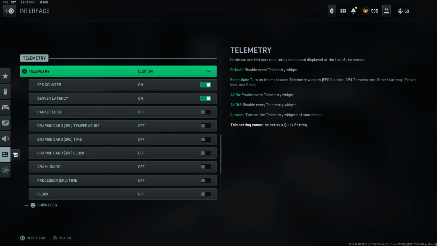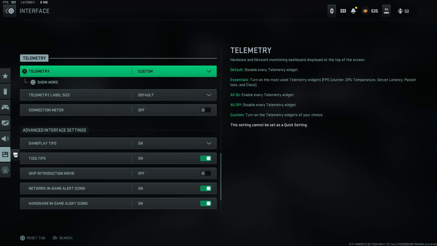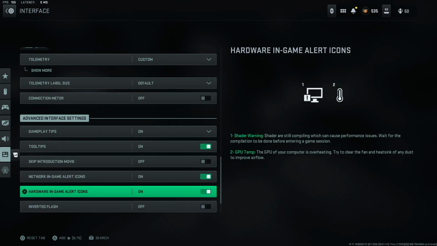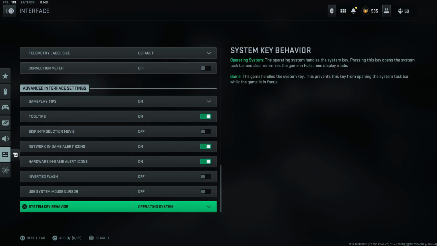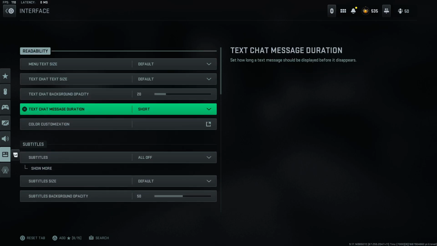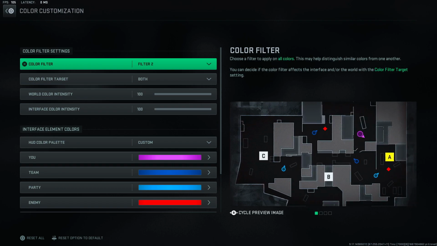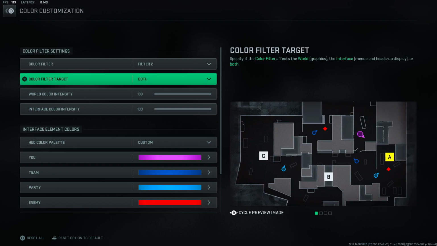Now this doesn't matter, it's just preference as well, but I like to have these two on just to see my ping and the frames at the top left. And everything down here doesn't really matter. It's just whatever you like to have, so you can copy out what I have. And then the main one is color customization. So right here, this is what I play with for my filters and intensities.